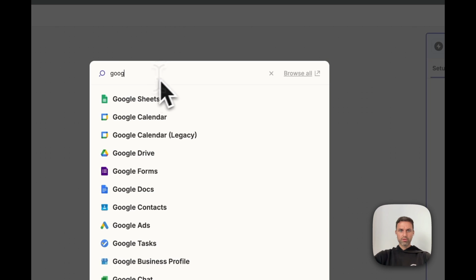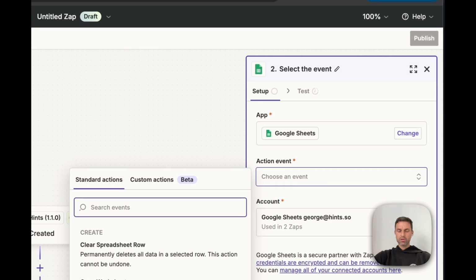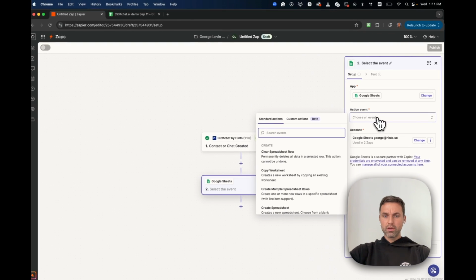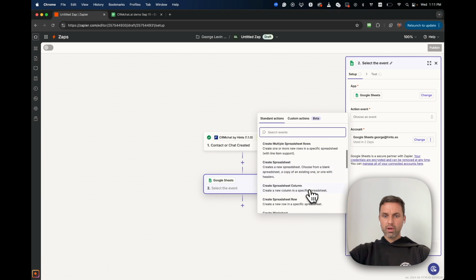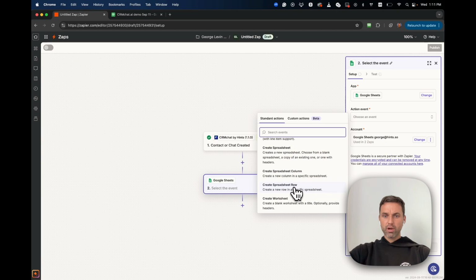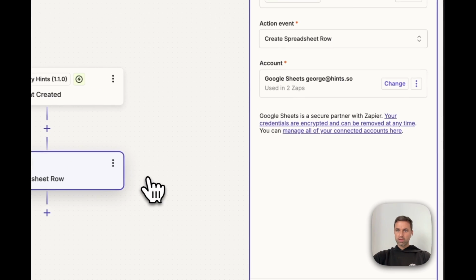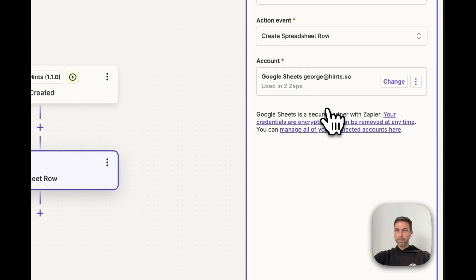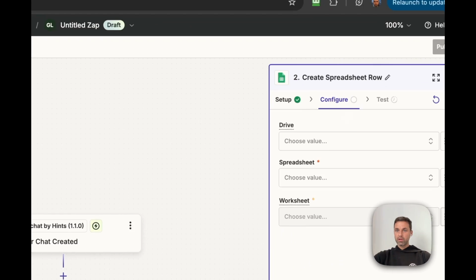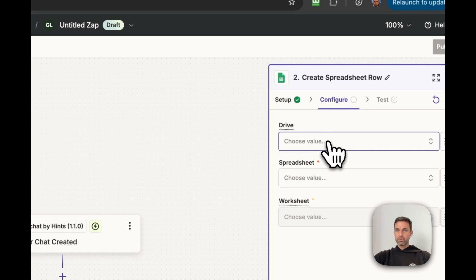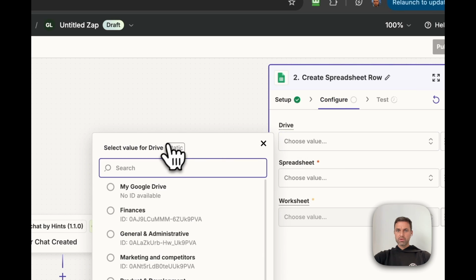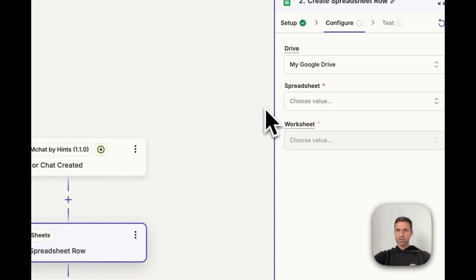Now I need Google Spreadsheet. Okay, choose an action. The action will be create spreadsheet row. So we have all the columns already created. Now we need to populate the rows. So I will create a new spreadsheet row. Click here to finish the configuration. I'm selecting my Google Drive. So here I select what spreadsheet I want to update.